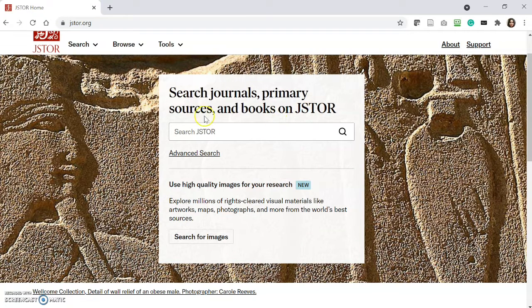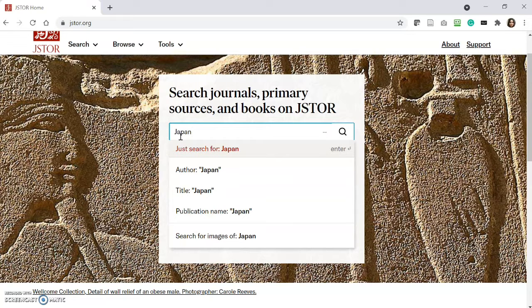When we get to the JSTOR home page, we can see that there is a search box right in the middle of the page. For this demonstration, I will go ahead and type a search term in the box. I'll search for Japan. When I start typing, some autofill options pop up below. I'll select the last one: Search for images of Japan.